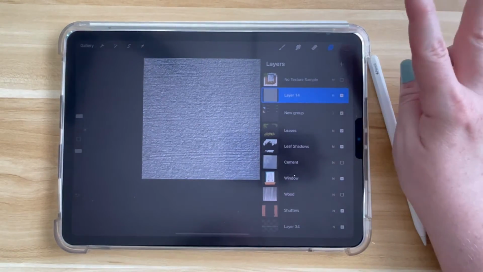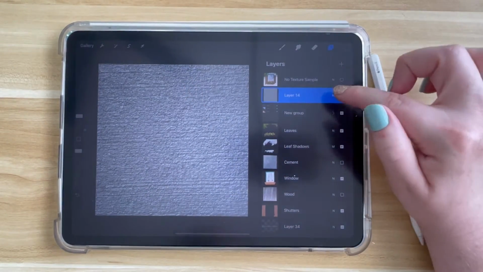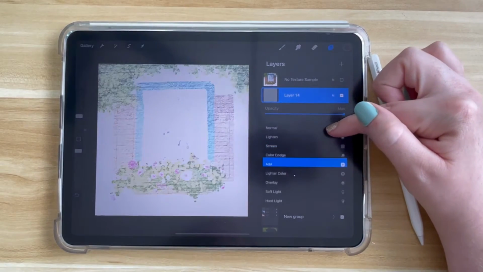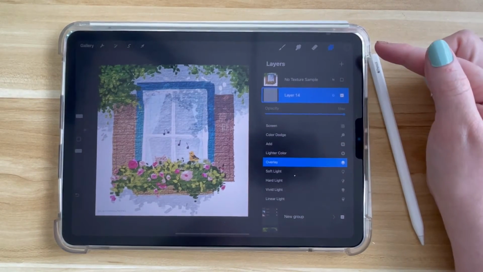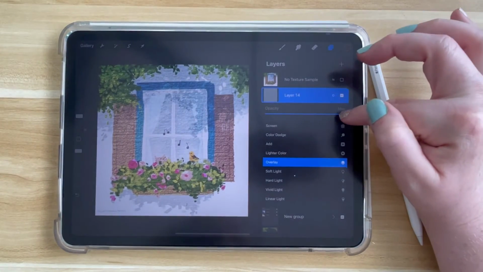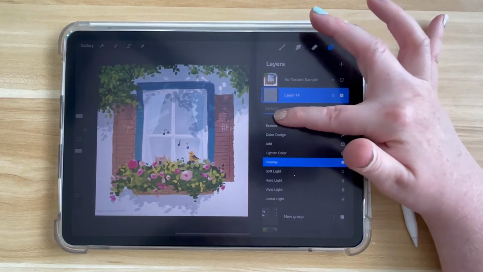And then there's 2 different settings that you can do. The first one I'm gonna show you guys is called the overlay. So what you're gonna do is go into your layer settings. You're gonna change it from normal and you're gonna swipe down here to overlay. Now, obviously that's a lot of texture. So you might want to lower down the opacity so it's a little bit less intense here.